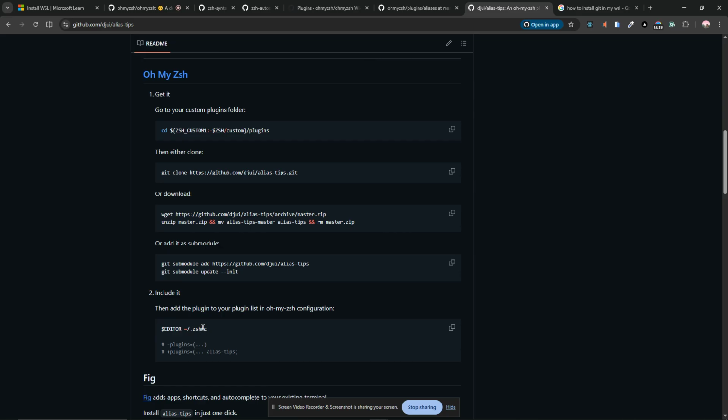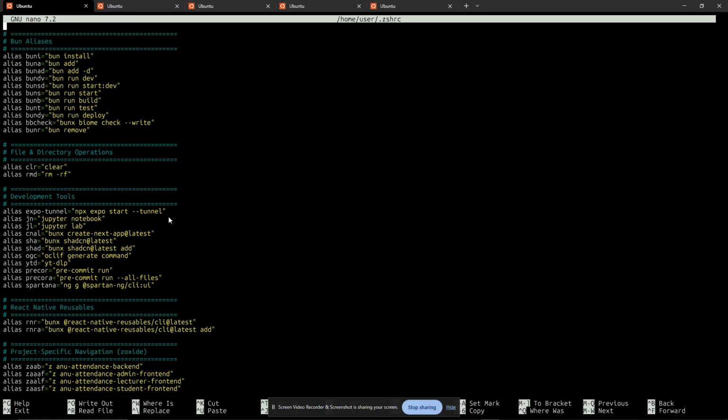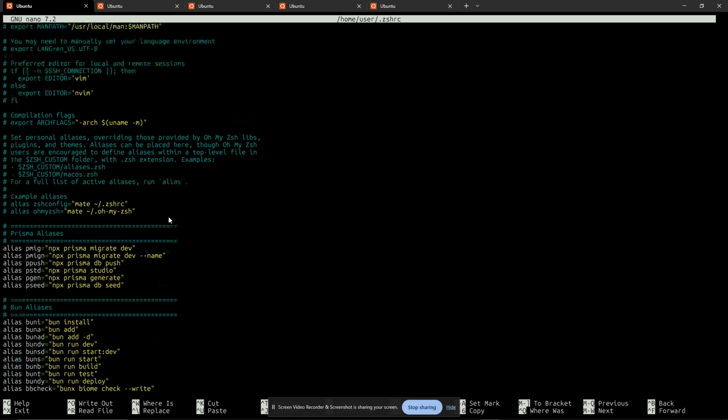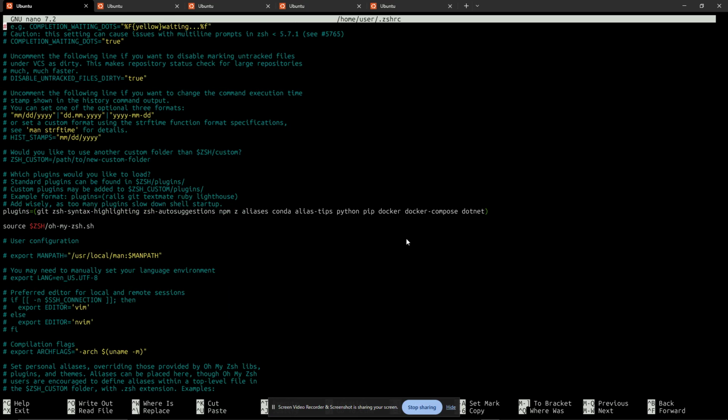zshrc file. Okay, you can use nano to open it. Okay, so you don't have to use this command, you can just open using nano. Okay, to open your zshrc file, once you open it, you go to the plugins list, then you add the alias-tips plugin to it. Okay, then you save, you close it, then you run exec zsh to apply the changes, or close and reopen the terminal to apply the changes.